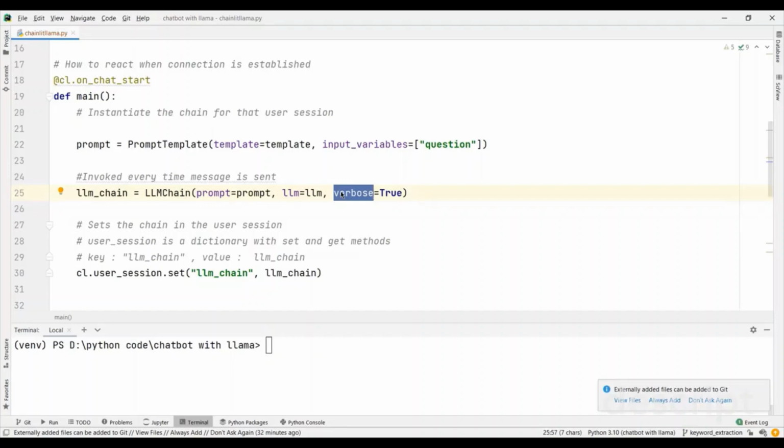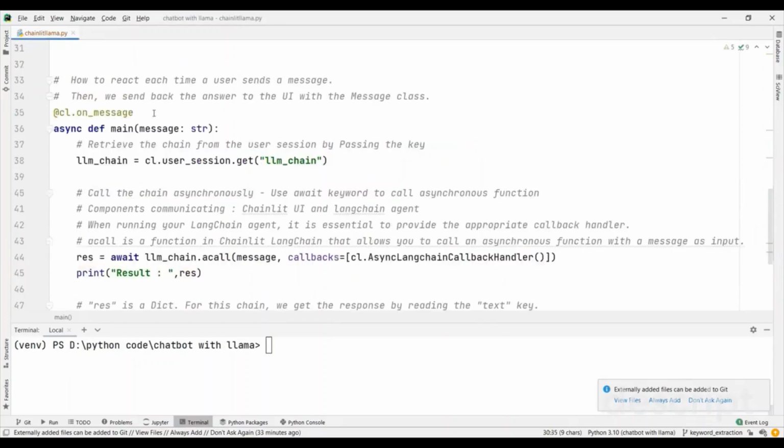Now these two are from LangChain and as usual, but when we use Chainlit, we need to pass the chain to the user session. So in cl.user_session, initially we need to set the key and the value, where the value has to be the object of the LLM chain. The key can be anything, and here I've given the key also as llm_chain.